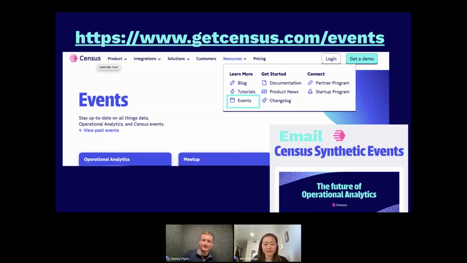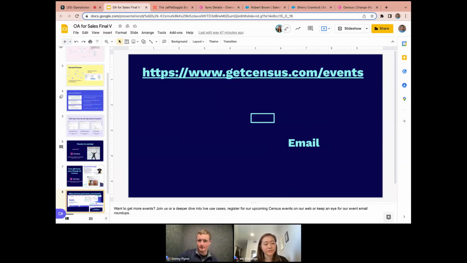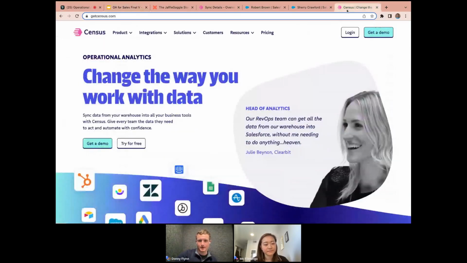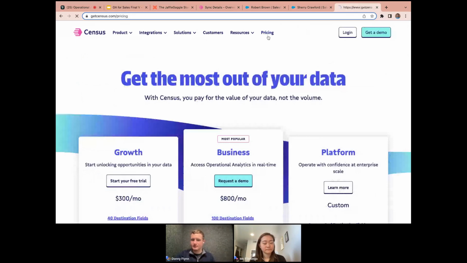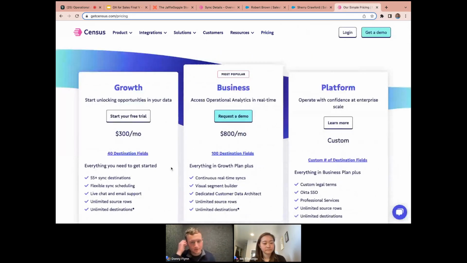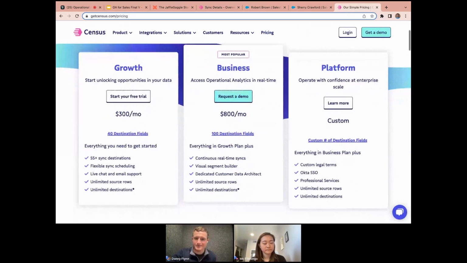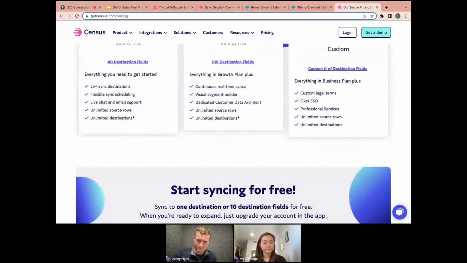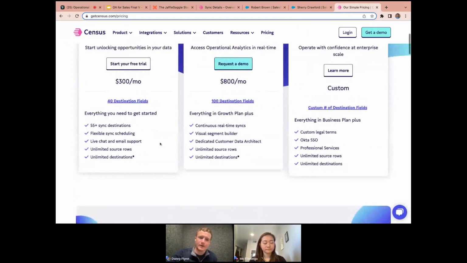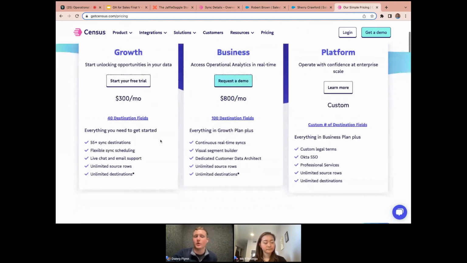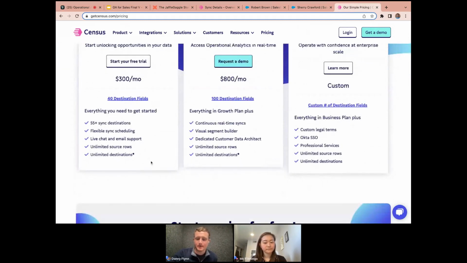I think I was asking about how much Census costs, if you want to quickly go over the pricing. Yeah, totally. So kind of like I was mentioning in terms of the destination fields, that's the key differentiator between the different pricing plans that we have. And we have very transparent pricing here in terms of what this looks like.